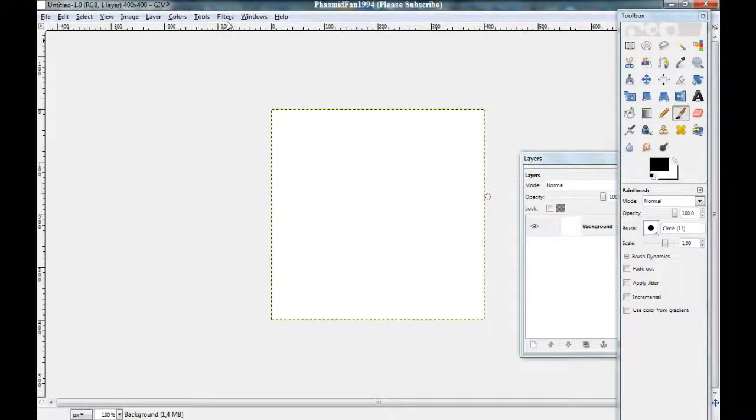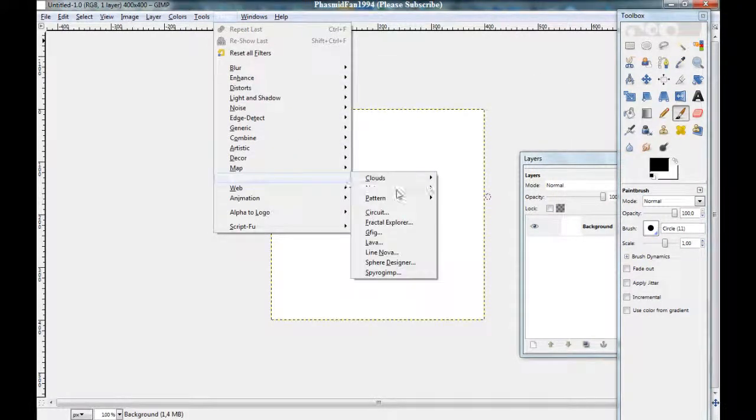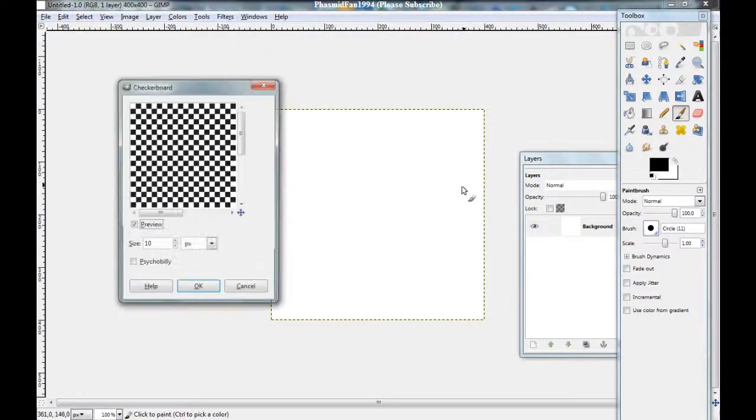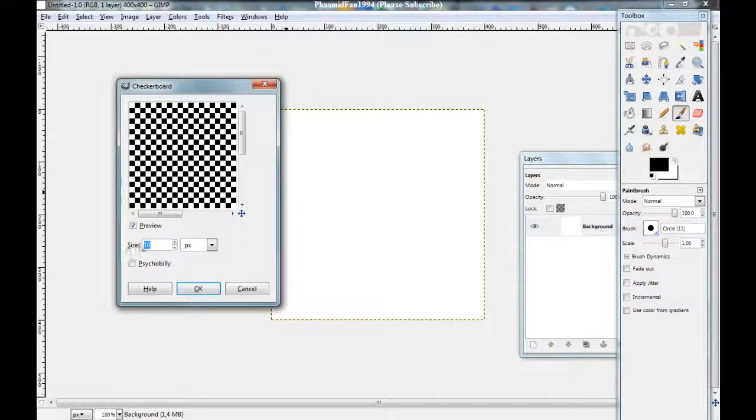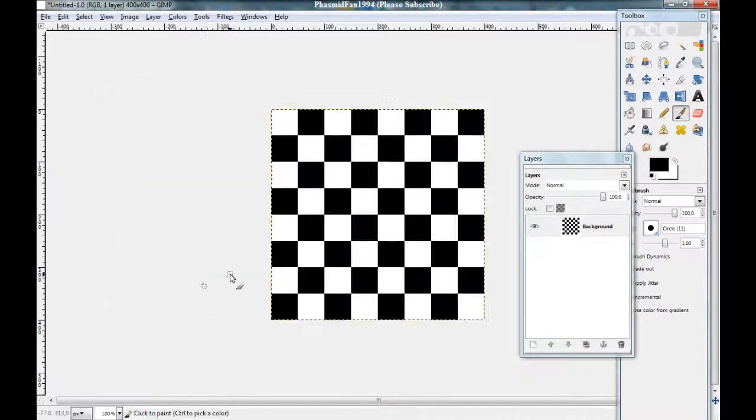Okay, now go to filters, render, pattern, checkerboard. And we need the size 15 when we use the 400 by 400 pixel project. And you see, we got 8 by 8 fields. And this is a normal checkerboard.